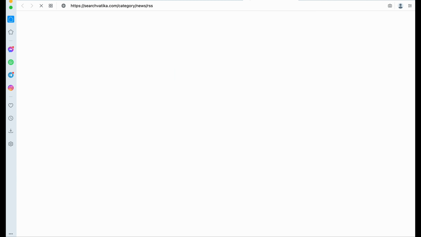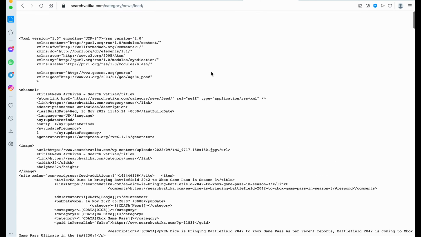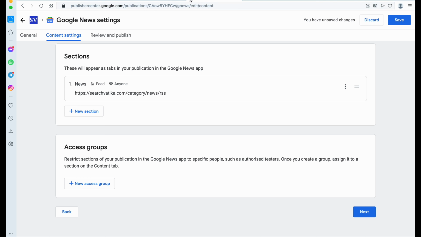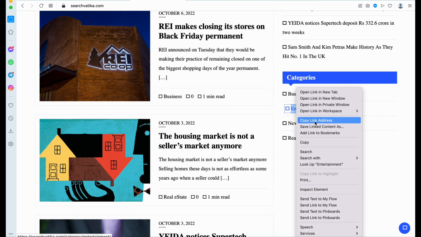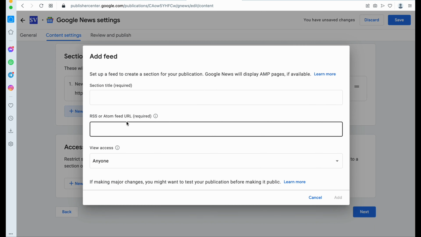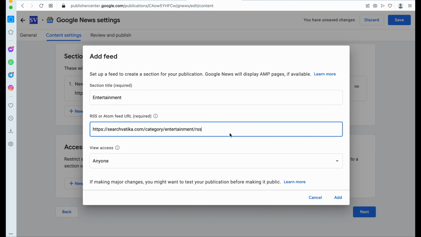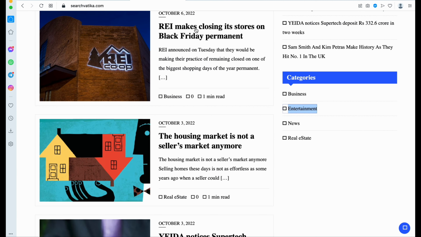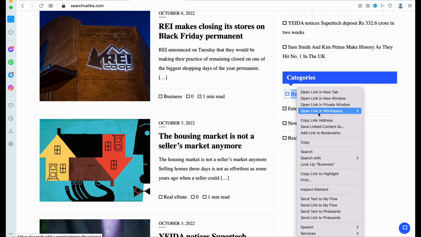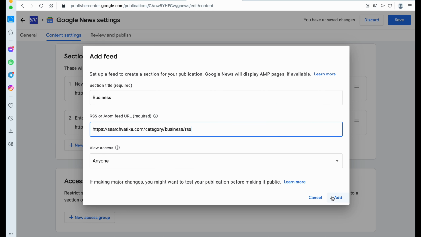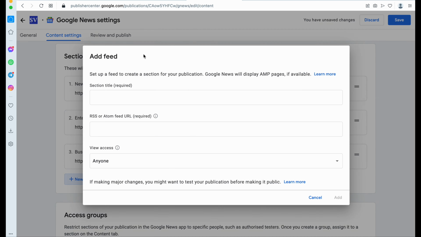Like if you can see, I added RSS, so it will show you the RSS feed of that category. Yes, that's it. Okay, now click on the entertainment category, copy link address and add a new section, mention entertainment, then just paste the link and add /RSS at the end. Now the business category, copy link address and feed. You need to select the feed, then add the title like business or something else, then paste the category and add /RSS at the end.